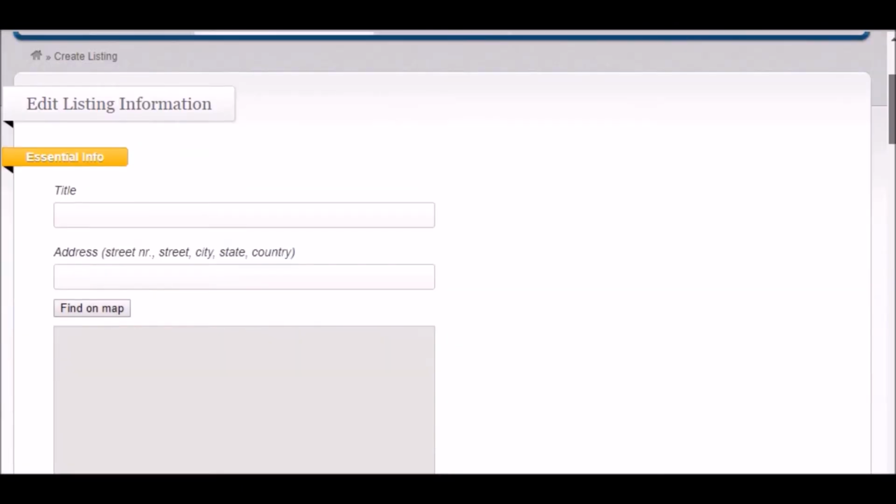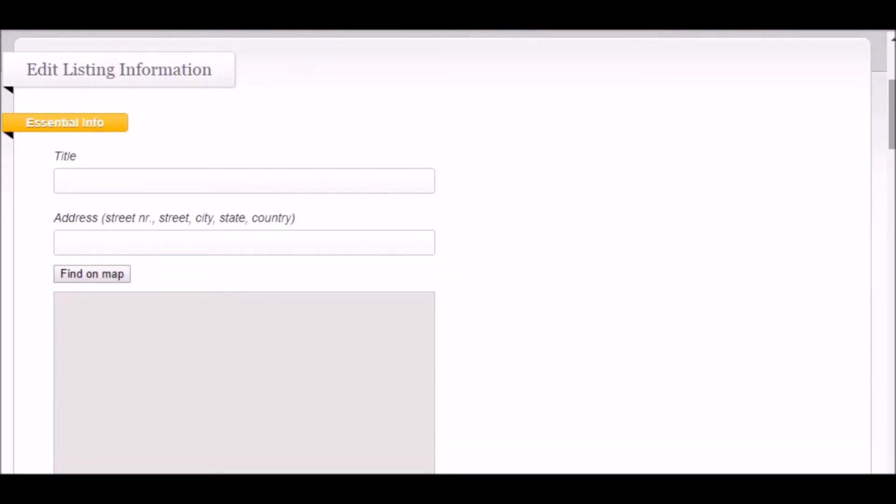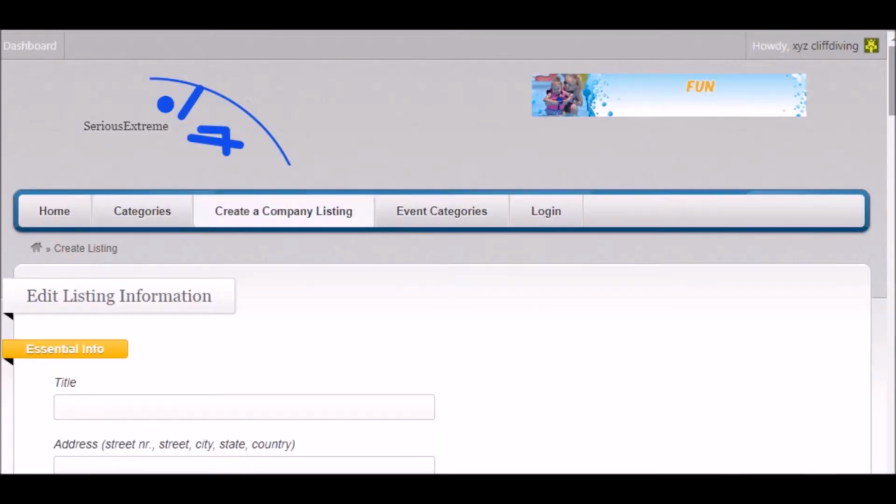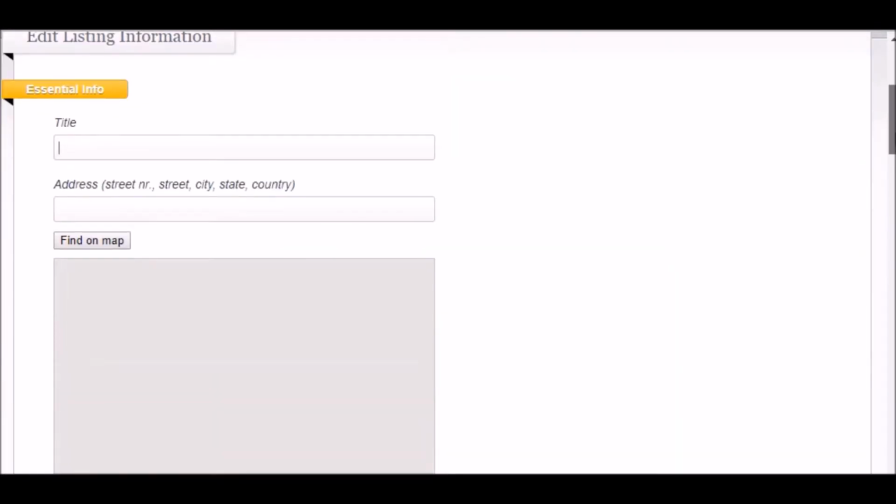After that, you can input your listing information. This is the information you want people to see, and want people to be able to find you with. If you've been observant at the top here, we have XYZ cliff diving. This is our dummy account. So for that reason, we're going to go with XYZ, and then I'm just going to use an address that I don't know exists, but I'm going to hope exists, and then find on map.